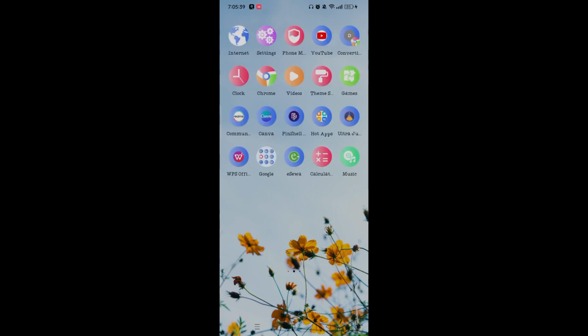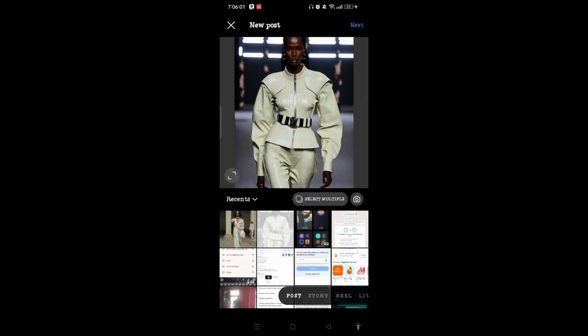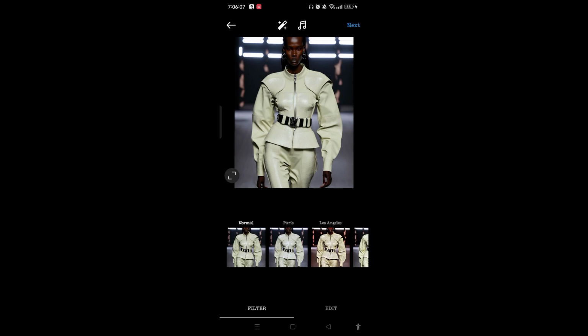So what you need to do is simply go on Instagram first. Once you are in Instagram, on the bottom of the screen, you will see the plus icon. Simply tap on that and select any random picture you want to post. On the top right corner, you will see the next option. Simply tap on next and tap on next again.